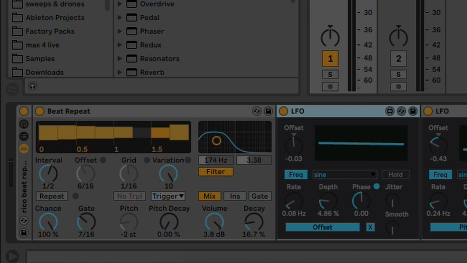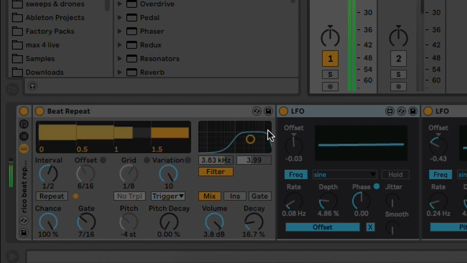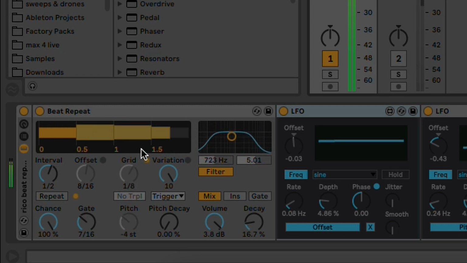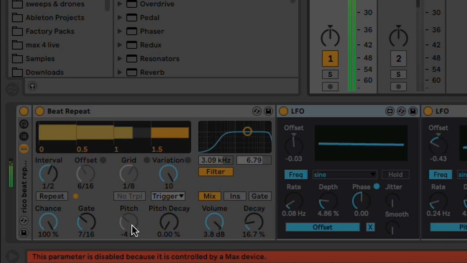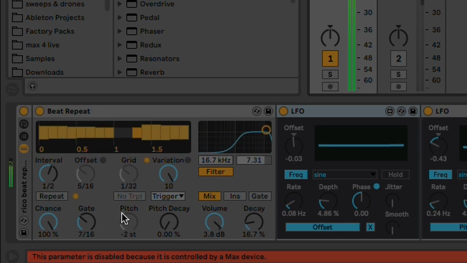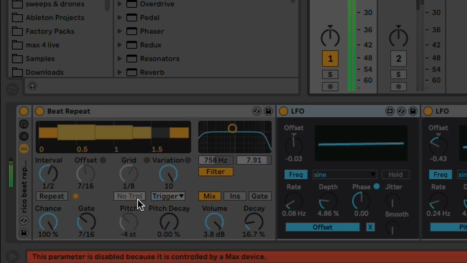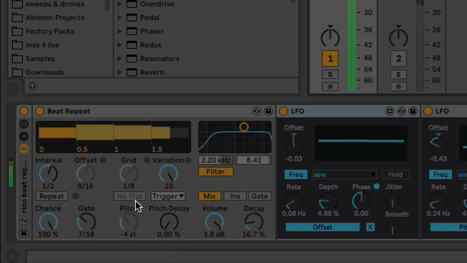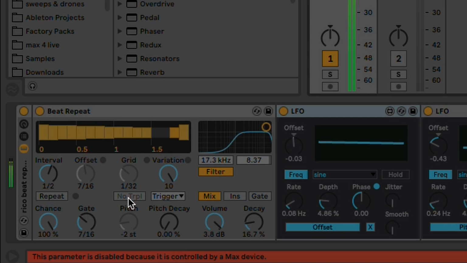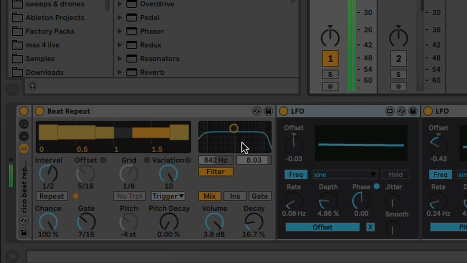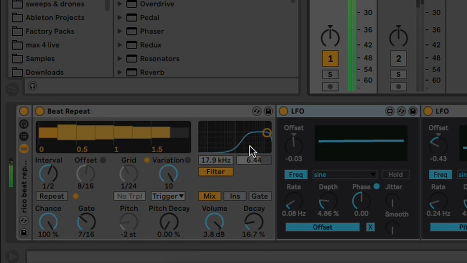So if I just play now the beat, you can see that the grid is basically selecting when to repeat the beat. The pitch sometimes is pitching them down and up. The triplet sometimes is on, sometimes is off. As you can tell, when it's on, it's lighter gray, and when it's off, it's darker gray. And then the equalizer is basically equalizing the portion of the beat that is repeated.